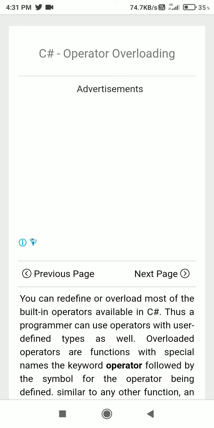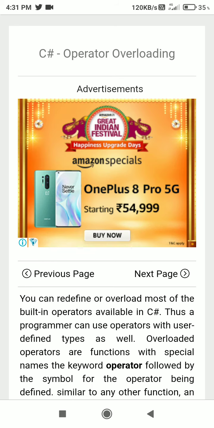Function overloading. Then there comes operator overloading. Operator overloading is not part of our syllabus. We are not going to see it.